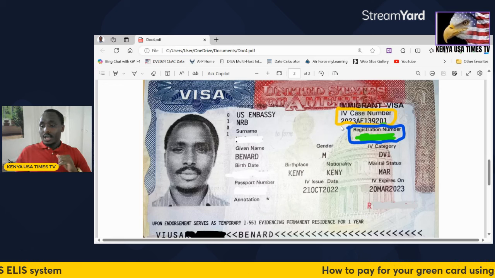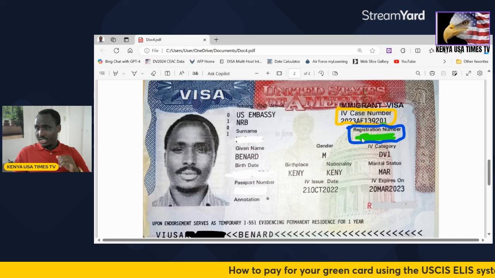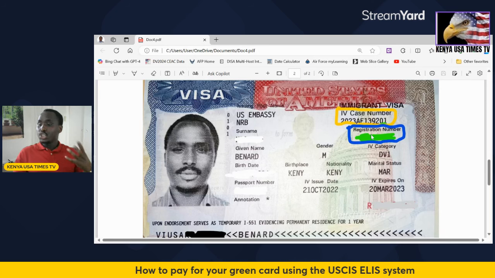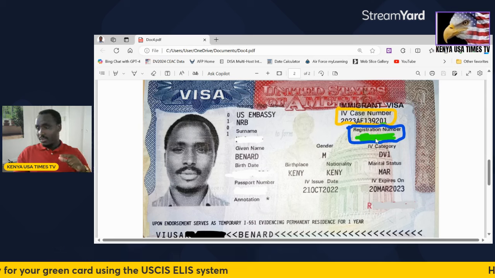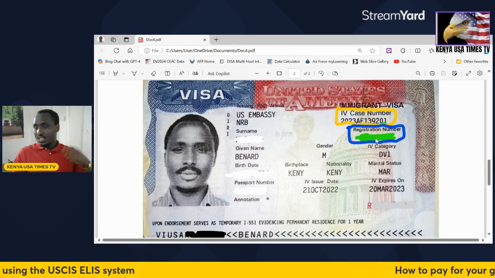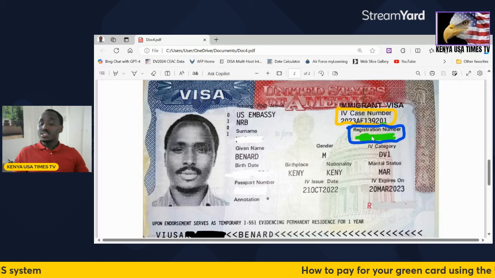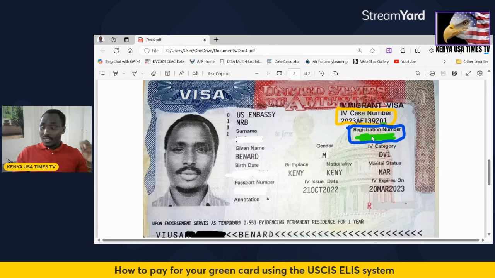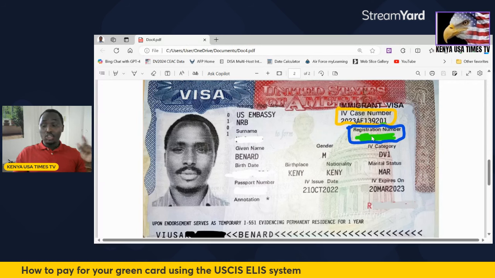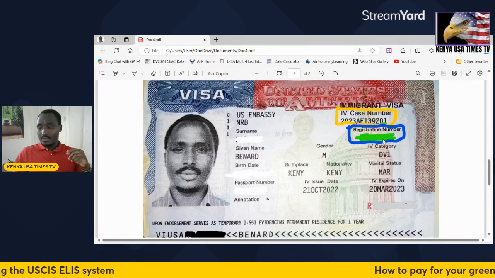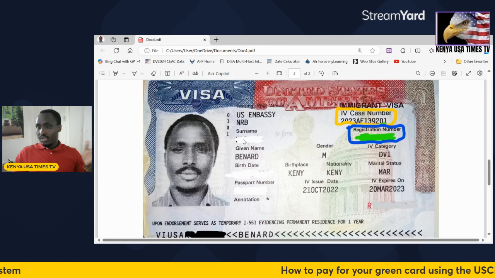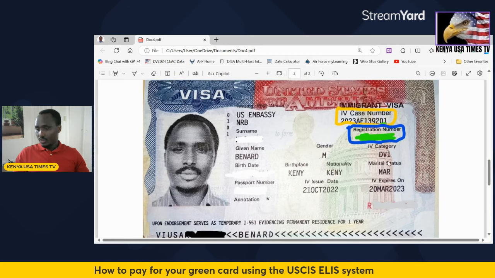Additionally, there is the registration number or the alien number, which is this one. I've covered mine for security reasons. So this same number, you will use while paying your green card fee. I'll show you how to do that, where these two numbers will be needed. And then, of course, your name, and so forth.